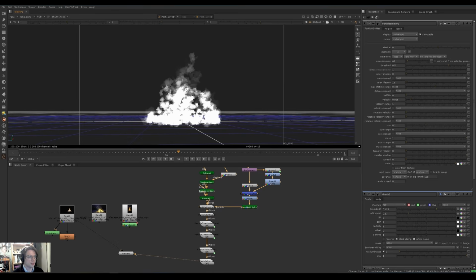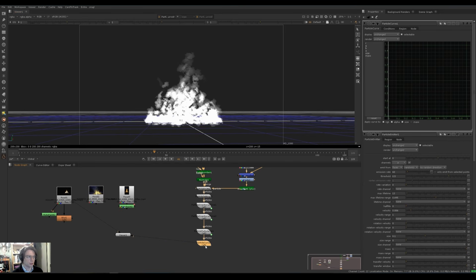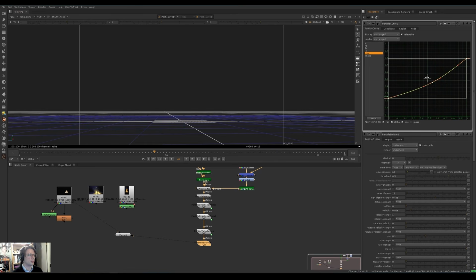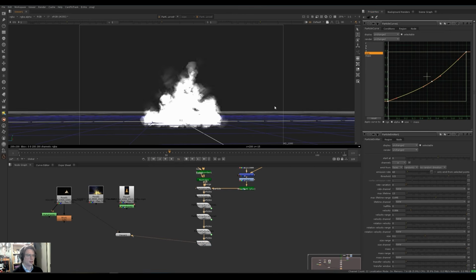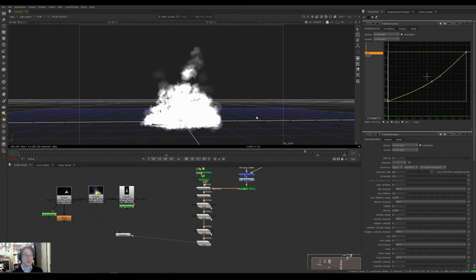Of course, now I'm seeing that we've got quite a bit of empty space in between each particle here. So I'm going to also open up the particle curve, head over to the size tab, and select everything, bring it all up. Might also increase the maximum size like this. Yes, now we're getting somewhere. This is looking pretty interesting.